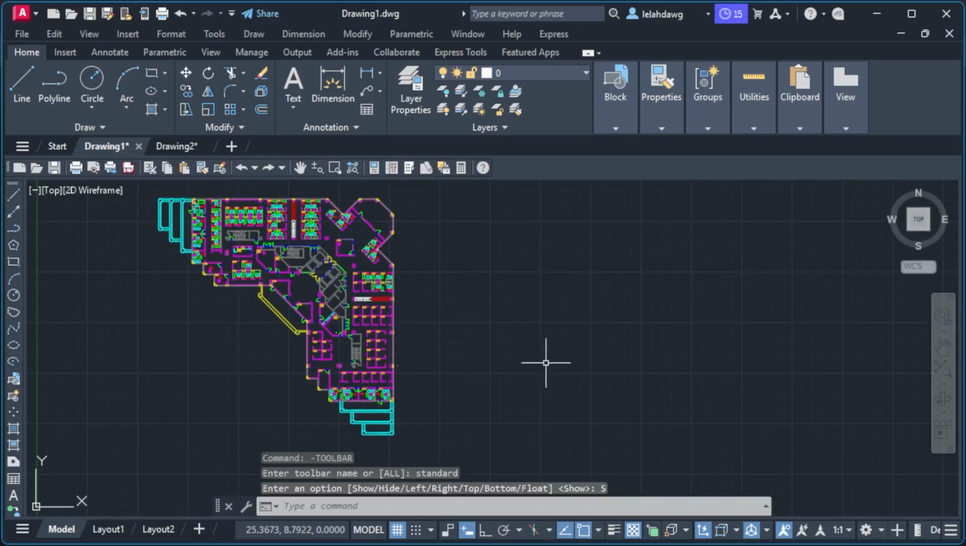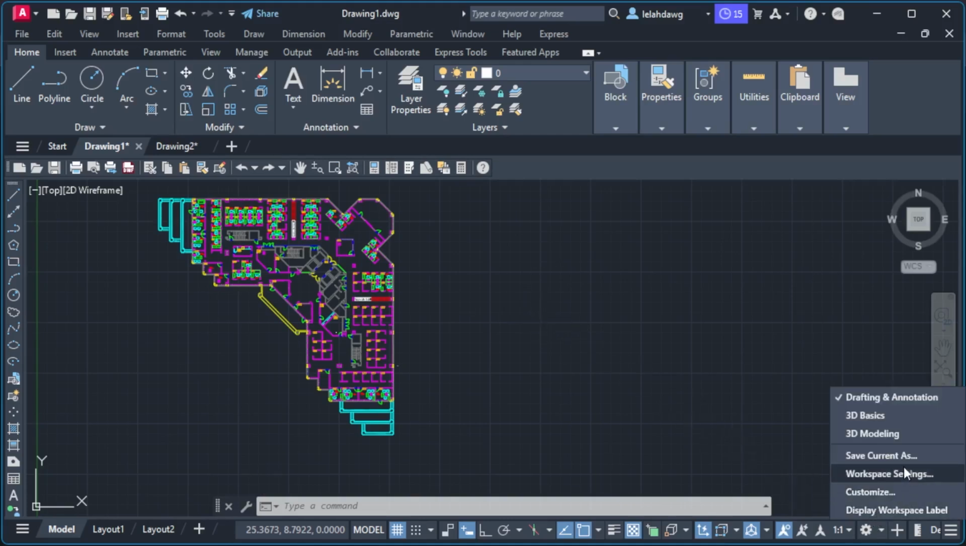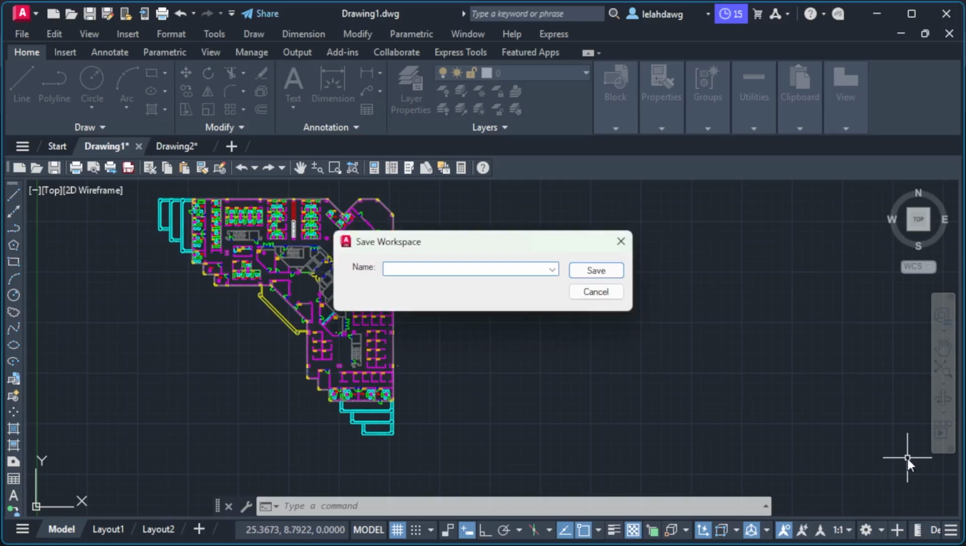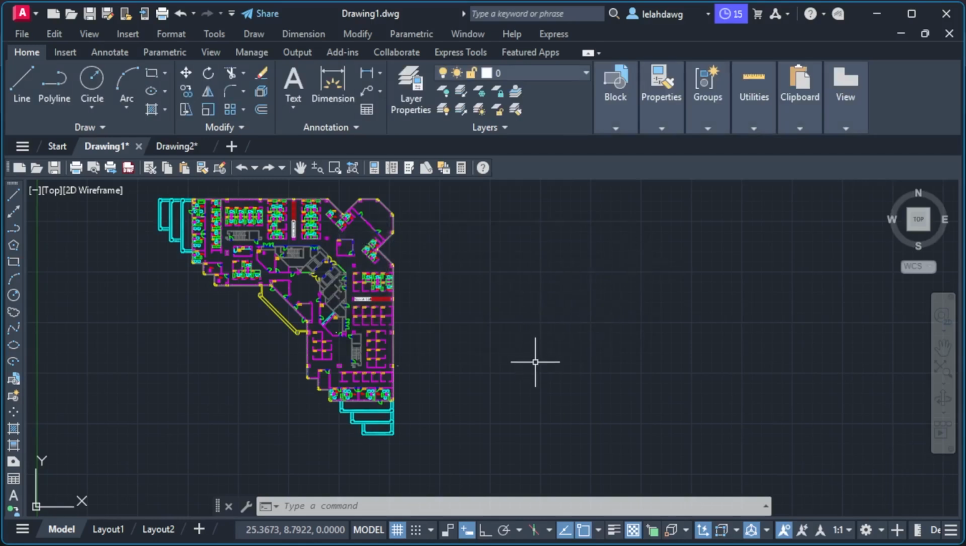Step 5. Lock your workspace. Once you have everything perfectly arranged, make sure it stays that way. Click the workspace gear icon at the bottom right. Select Save Current As and give it a name, like My Classic Setup. Pro tip, type WS Settings and ensure Automatically Save Workspace Changes is checked, so you never have to do this again.